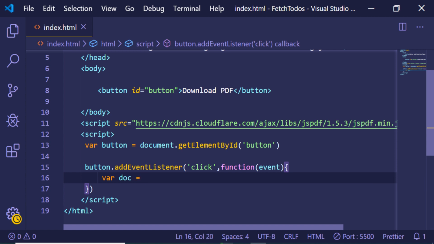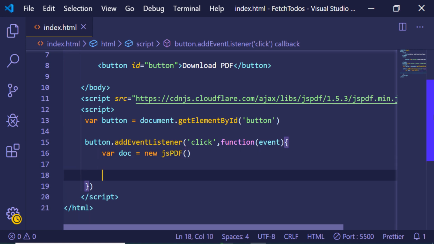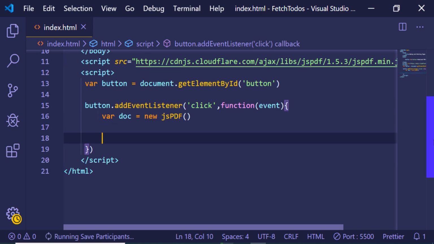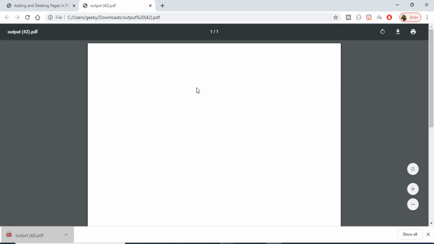So we will make a new doc variable, and inside this we will initialize new jsPDF. This will make a new jsPDF document, and if I just save this document, let's suppose with the name output.pdf, you will see that it will contain a blank page. Now if I refresh the application, it will contain a button. If I hit this button, a PDF file will be downloaded as an attachment. You will see output.pdf. If I open this file, one page is added to this PDF file by default, which is blank.